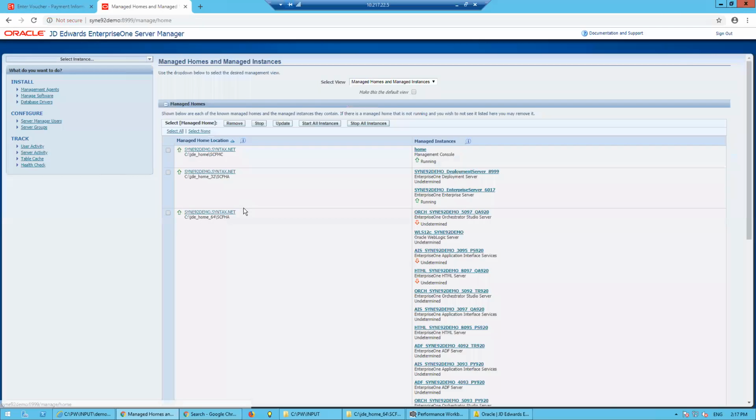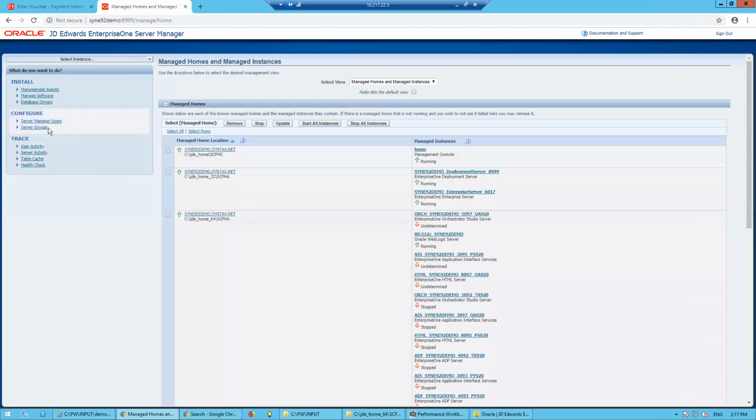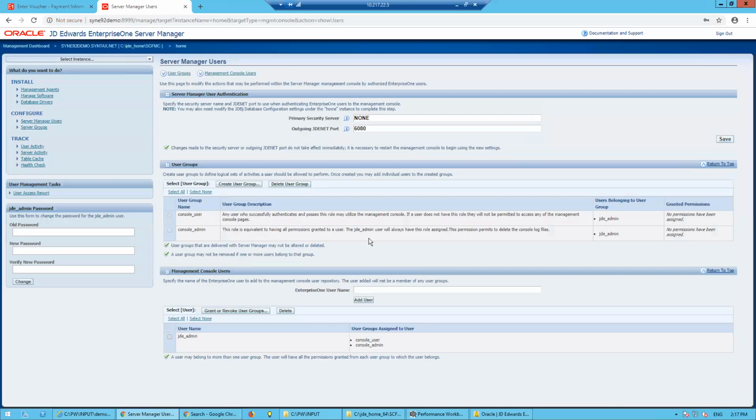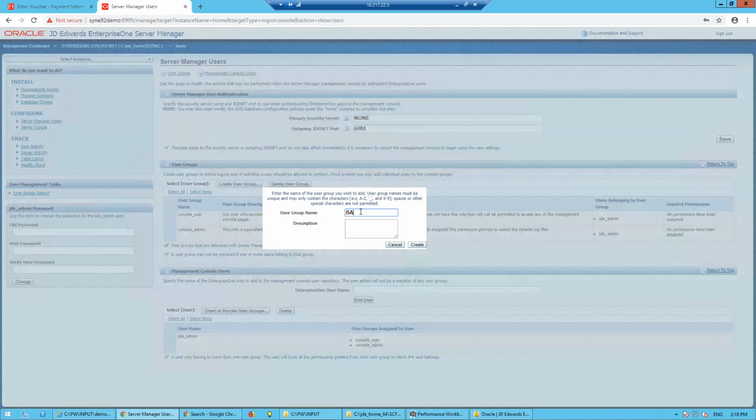Other things, if we go back to the main menu and go into Server Manager users, here's where we can start creating additional groups. Typically, we can create a BA group, as well as a help desk group. So the way we would actually do that is we can create a user group, and we can call this BA team, and this is for the business analyst.